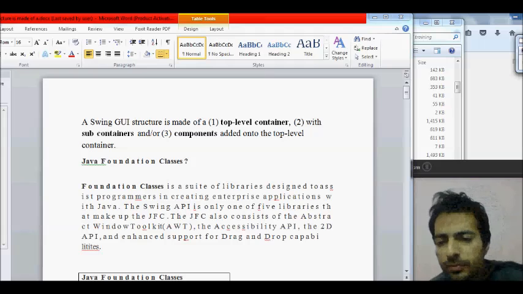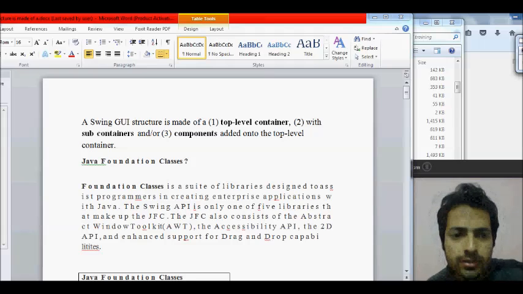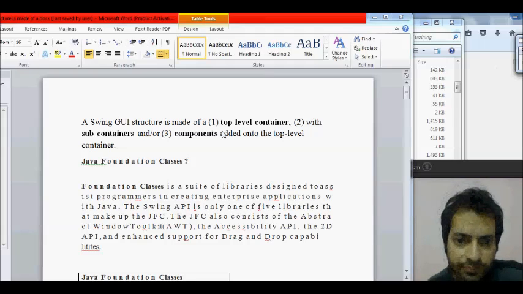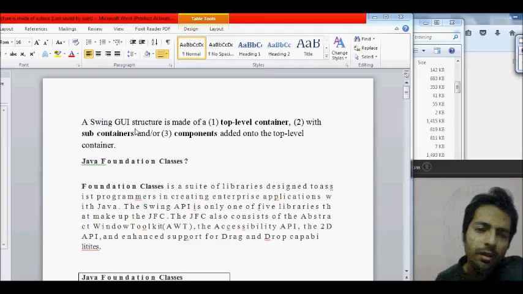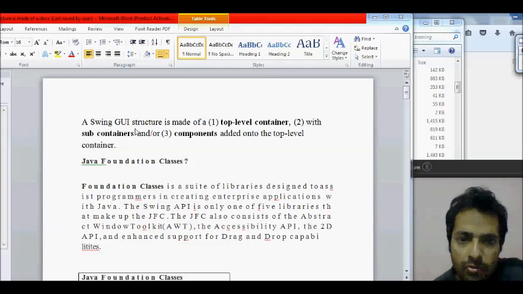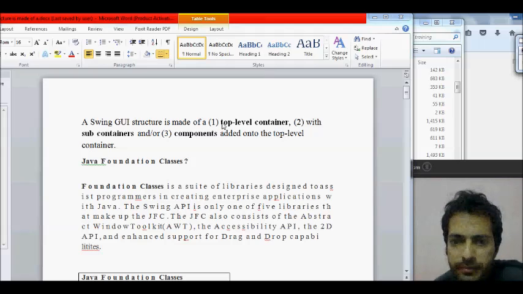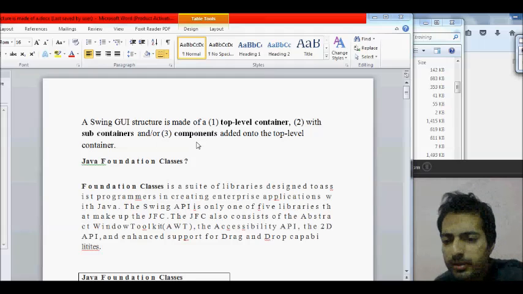Today I'm going to continue where I left you in the previous lecture. In this lecture, I'm going to tell you how you design a GUI based application using Swing. What Swing basically is, is a GUI toolkit. If you want to make some GUI structure, then you need Swing. In that you have certain top level containers, and you have sub containers. You can place the sub containers on the top container, and then you can place the components.